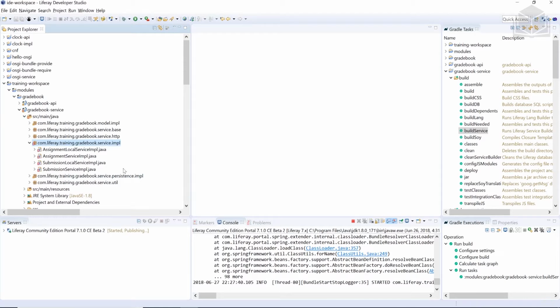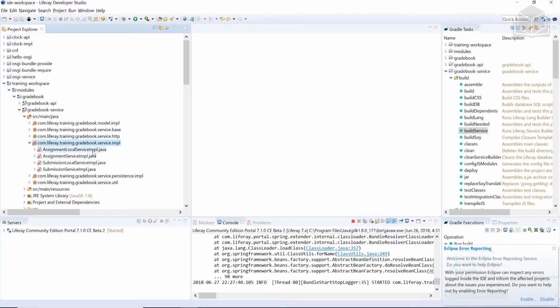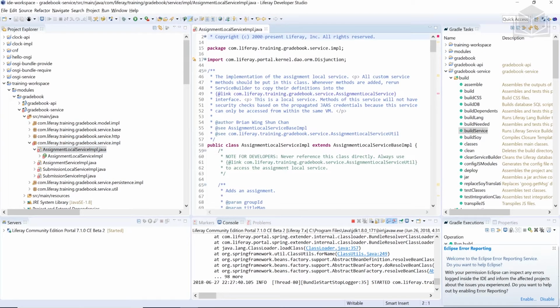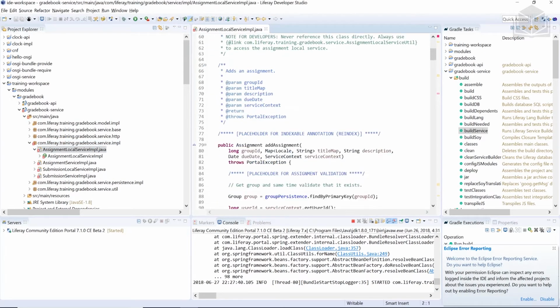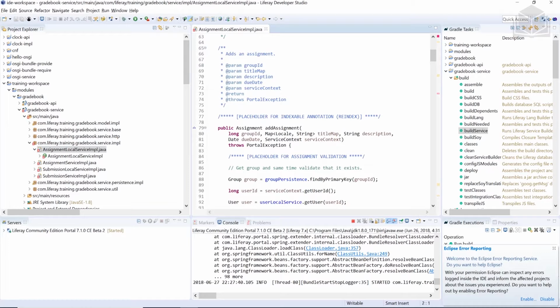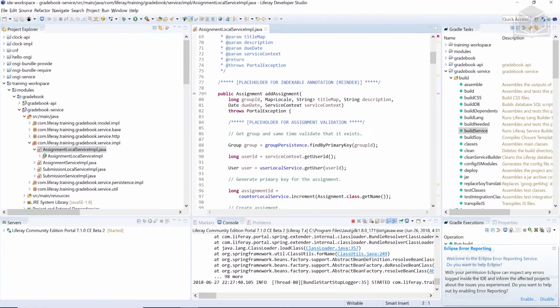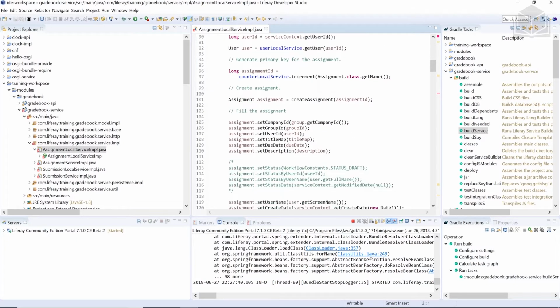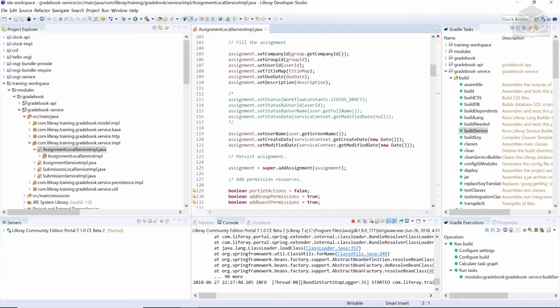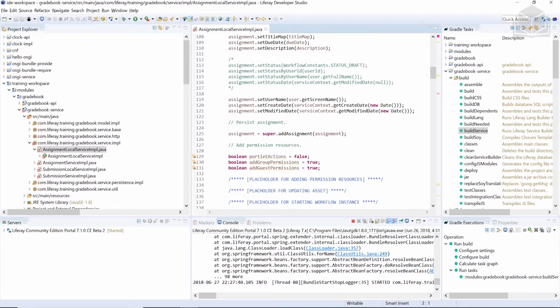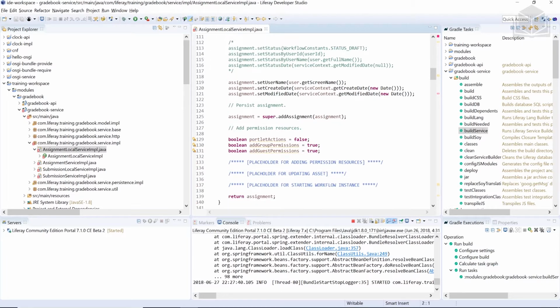Let's take a peek inside of them really quick. Assignment local service impl. We'll see a couple of changes throughout. One of the biggest changes that we're going to see as we scroll through, and let's see if we can find it, are these various booleans for our permission checking.